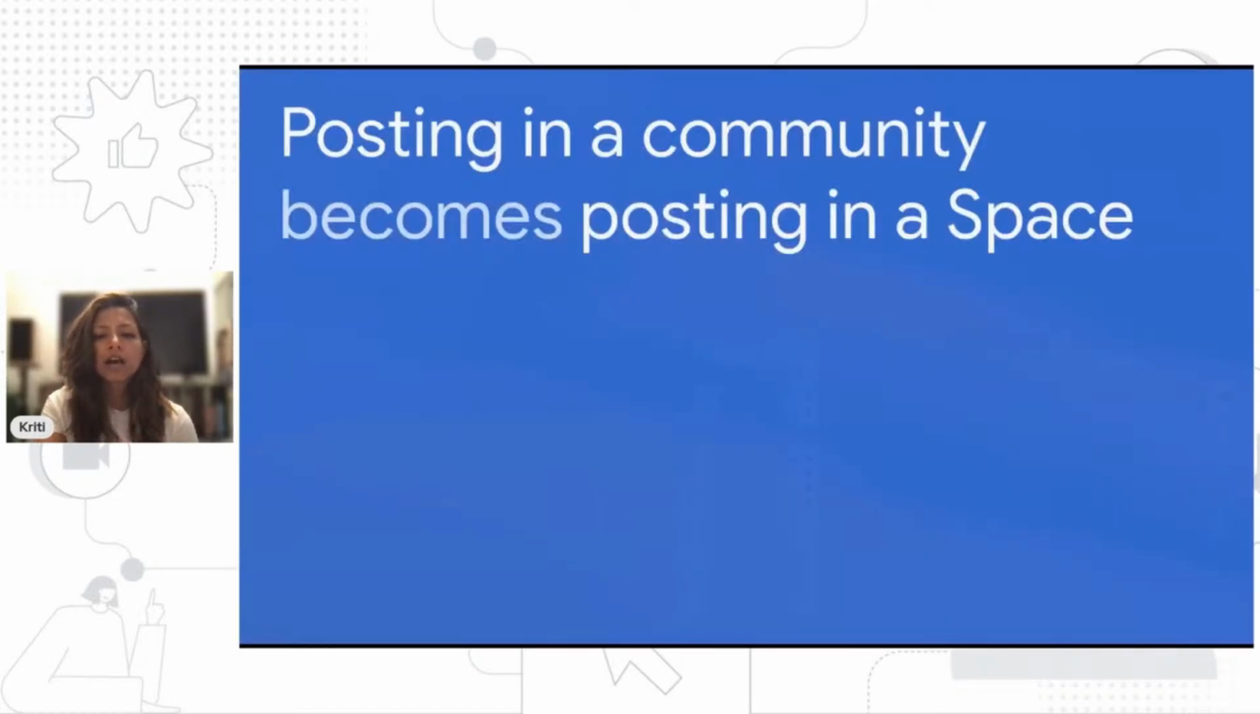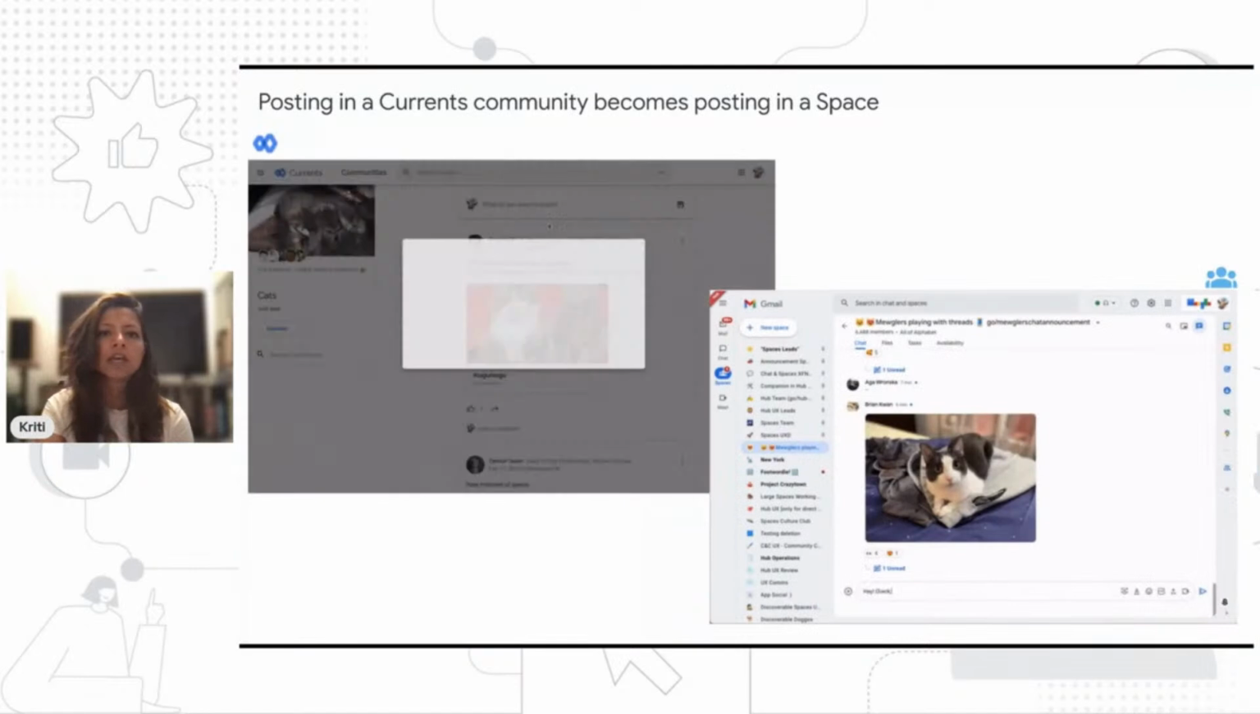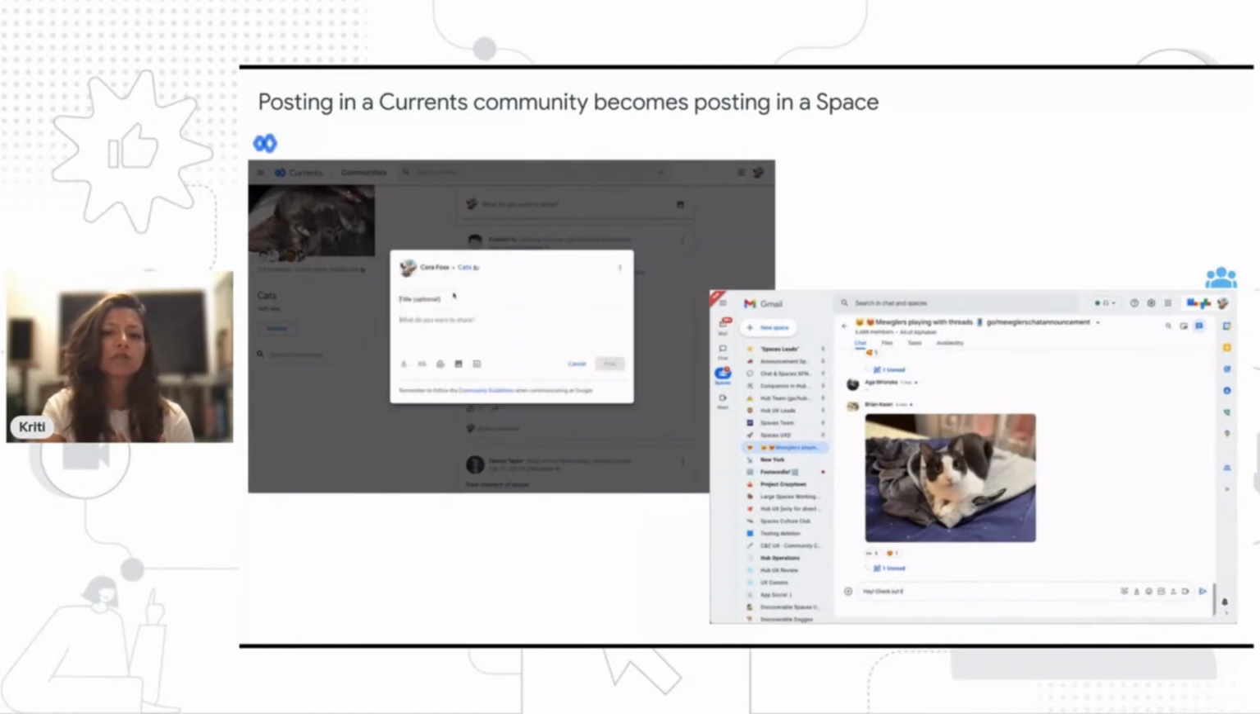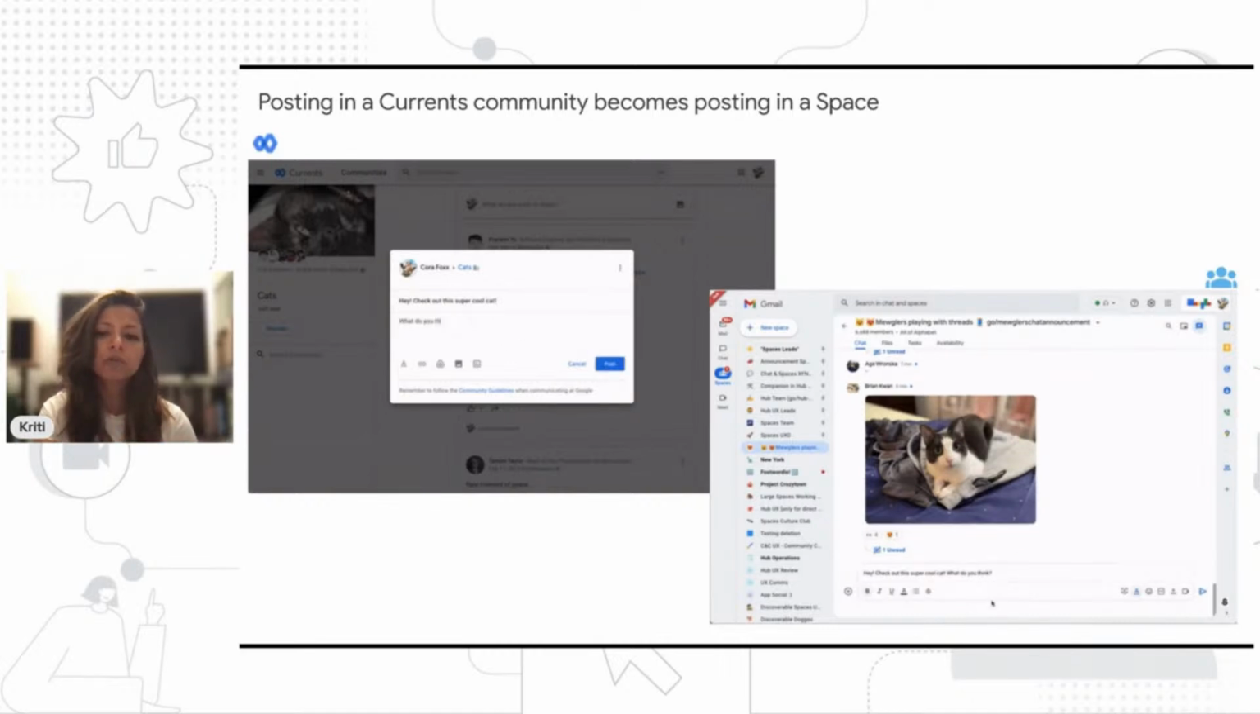Now let's look at how scenarios such as actually engaging within the community will work, both how it used to work in Currents and what it would look like in Spaces. In Currents, if you wanted to post to a community, you would create the post, and then as part of posting, you would select the community you want to post it to. On the Spaces side, you select the community you want to post the content to, you create the content, and then you go ahead and post it.